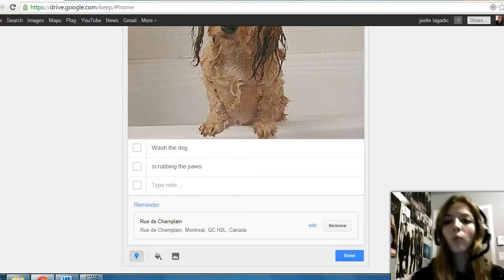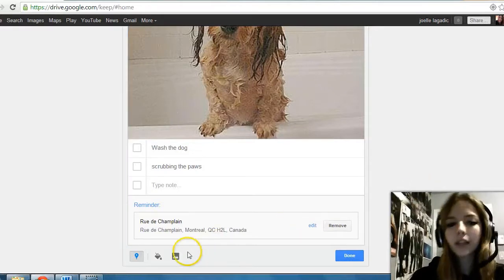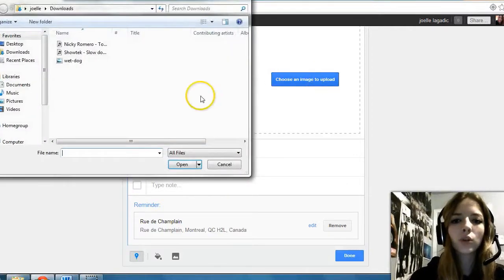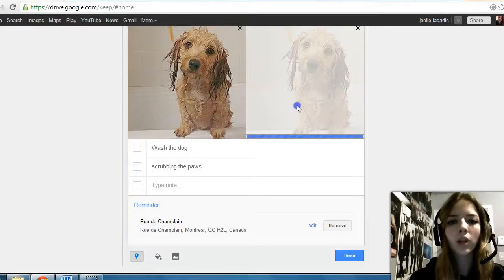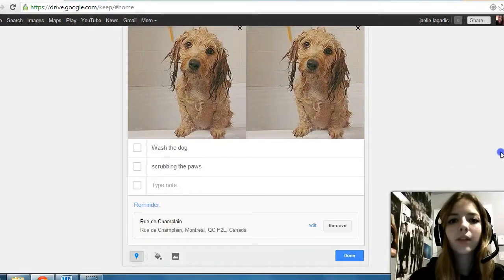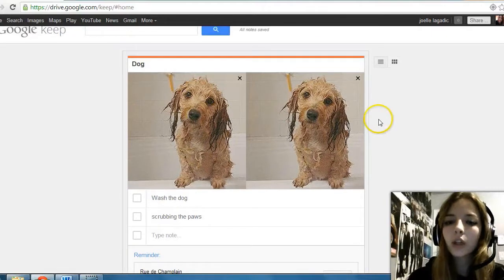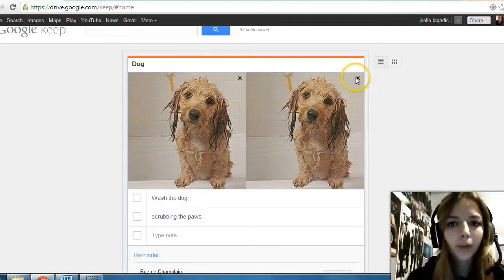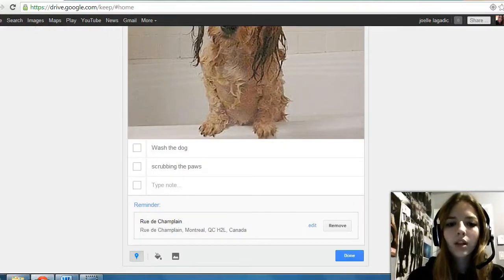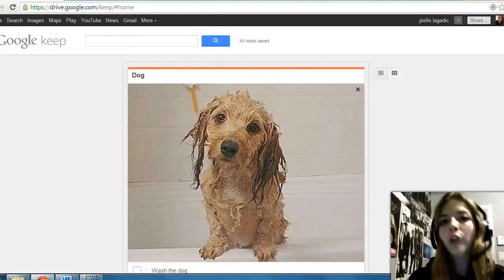I can add more than one picture if I wanted to, so just by clicking again on the mountains, just like that, and you can see there's more room. Just do the exact same steps as I did before. Choose an image to upload, then click on the image that I wanted, and now as you can see, I have 2 images of the dogs. If I wanted to delete one image, all I have to do is click on the little X in the corner of the page right here, and the image will be deleted. These are all the specifications that you can add to your notes.